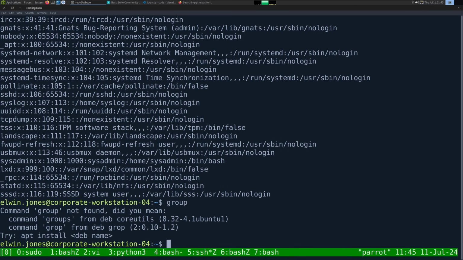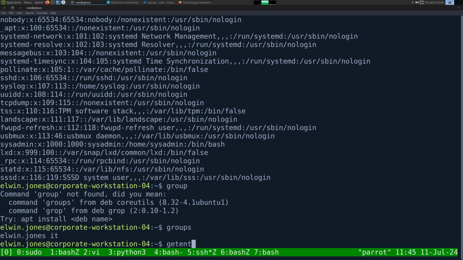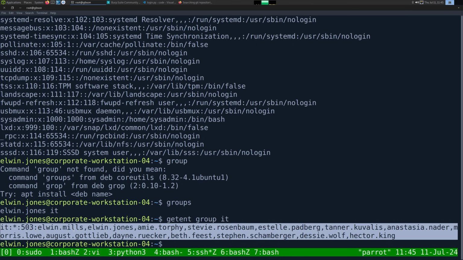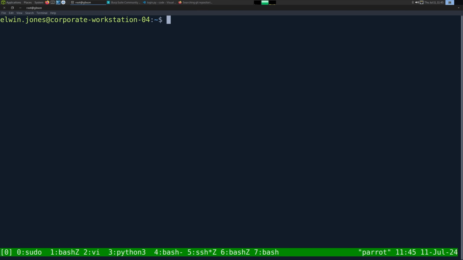Group. Is it groups? Let's do getent group IT. So we can list all members of groups easily. So we have Elwin Mills, Elwin Jones, etc., right? So we can change this to become another group. What group do we want to become part of? Well, in this step, we have to enumerate the box to find anything else that's valuable.